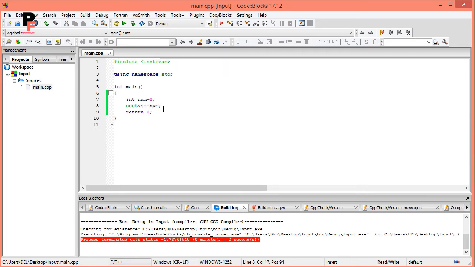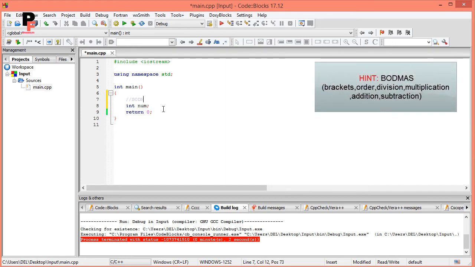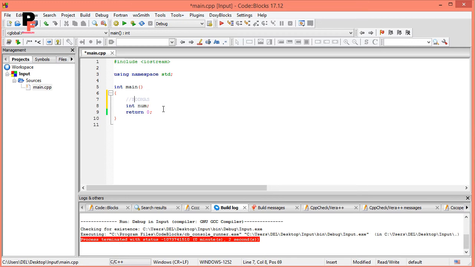So here is one most important thing: when you are using multiple arithmetic operators, at that time there is something in C++ called operator precedence. For that, here is what to remember: BODMAS. What is that? B means brackets will take place first, then orders, meaning modulus type, and then division, then multiplication, and then addition, and then subtraction.